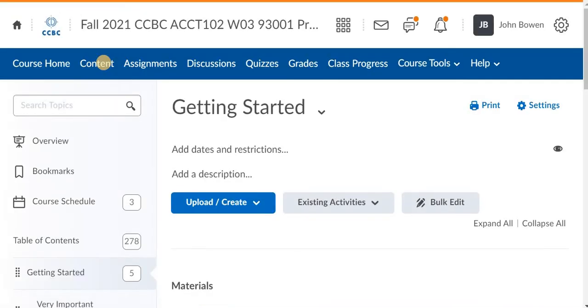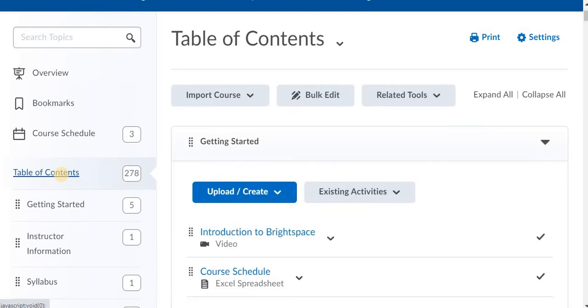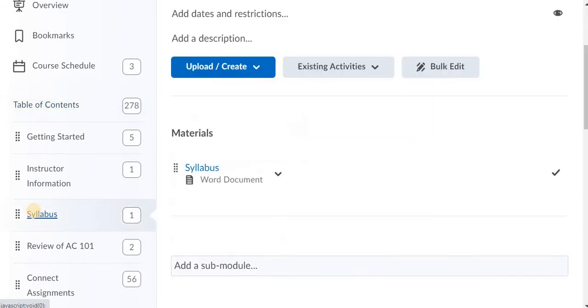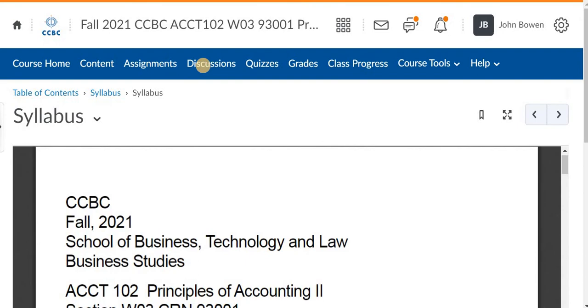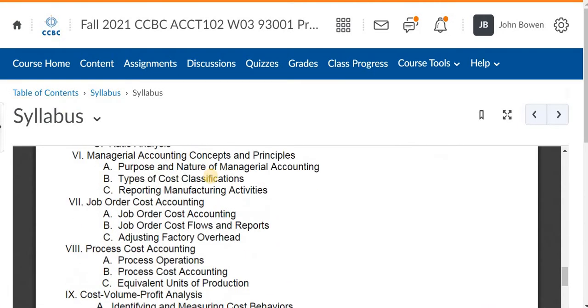there. Under content, the first thing you'll find is Table of Contents. And under there, you'll see Getting Started. We'll talk about that in a minute. Instructor information, that tells you about me. The syllabus, very important. Very important. So you're going to click on that. You're going to read it carefully. There it is. Very important. Read it all carefully. All the vital information of the class is in there.